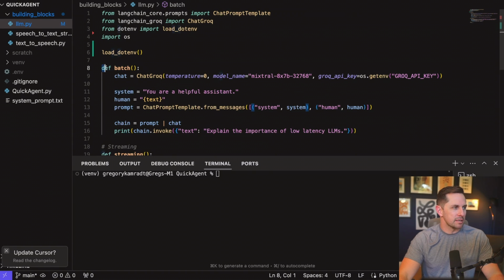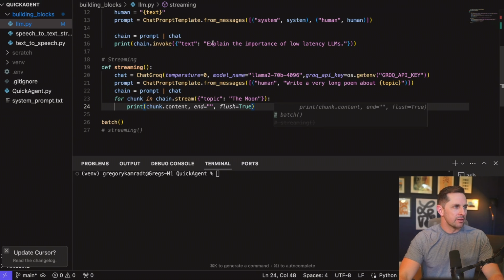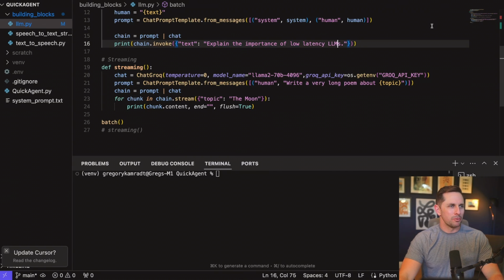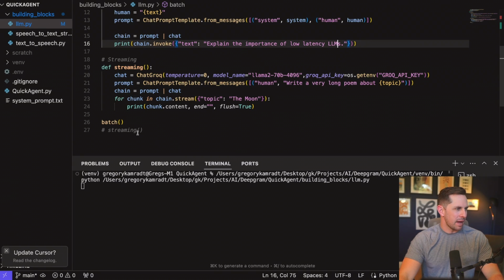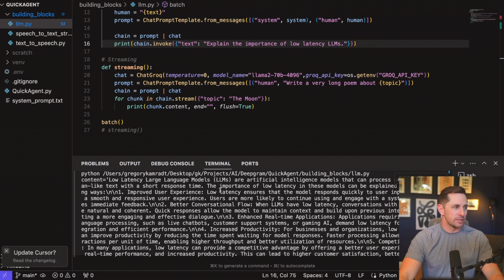So I've got two functions here. One is in batch and one is in streaming. And this is just so we can look at this. Either way, I'm going to say, explain the importance of low latency LLMs. Let's see how quick this does in batch here. All right, so it's pretty quick, which is really nice for all this text. This will probably take a while if you did GPT-4.